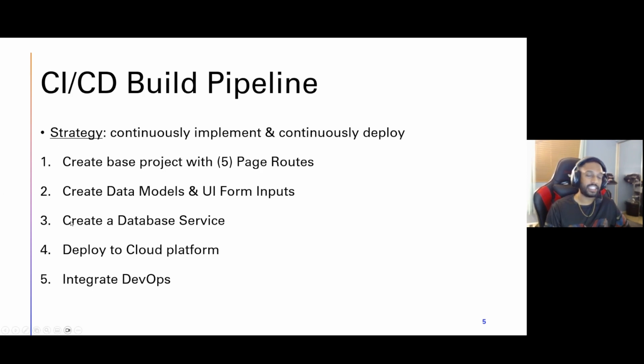Then once I had this basic structure on the front end going, I created a database service to finally connect to the database and persist data. And that's where all our SQL queries are written and database interaction is supposed to happen.